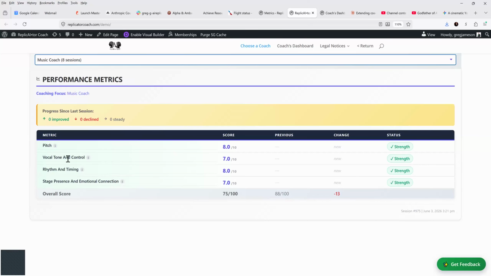So where are these set up and how can we control them? That's the purpose of this video. There are actually 2 different places where the metrics can be set.